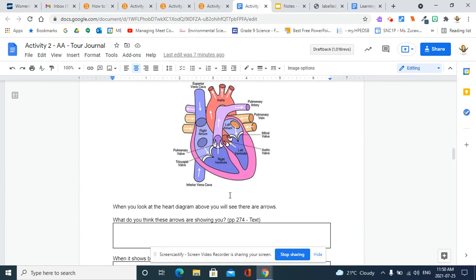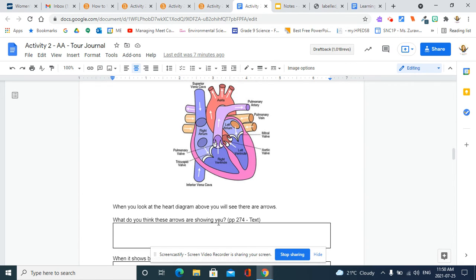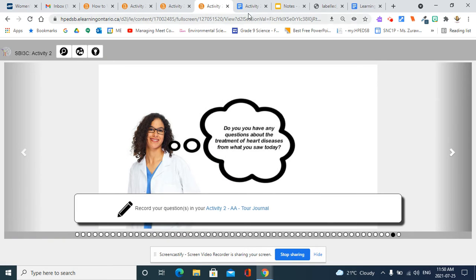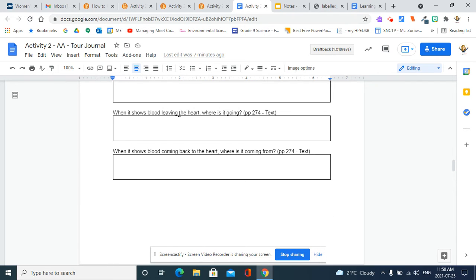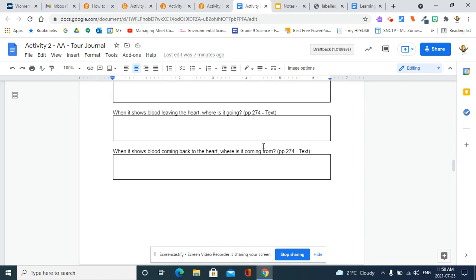Then you're going to go down a little bit further and you've got some questions that you need to answer about the heart itself. So what do you think these arrows are showing you? If you look at this diagram, what are these arrows representing? 274 in the textbook would also help you with that, as well as the information in your activity. When it shows blood leaving the heart, where is it going? There's 2 places where blood leaves the heart. 1, it's heading off to the pulmonary artery. So where is it going there? And 2, it goes out via the aorta. And where is the blood actually going when that happens? The activity will give you information as well as 272 in the text.